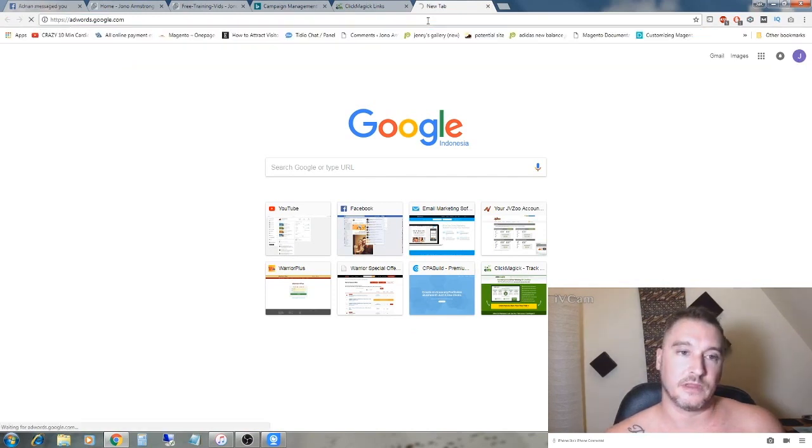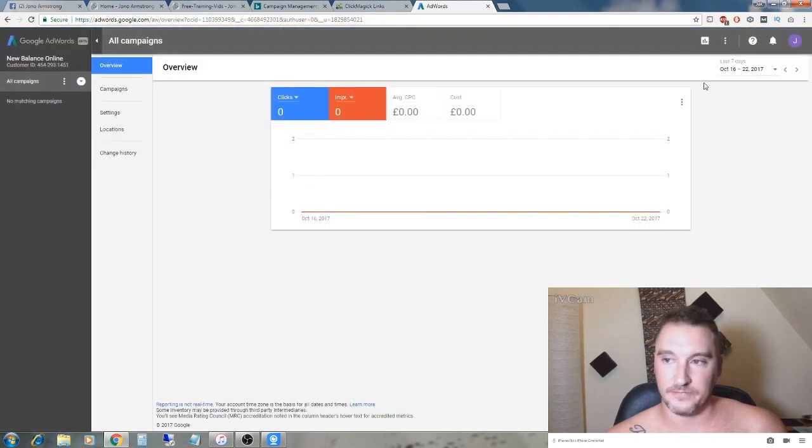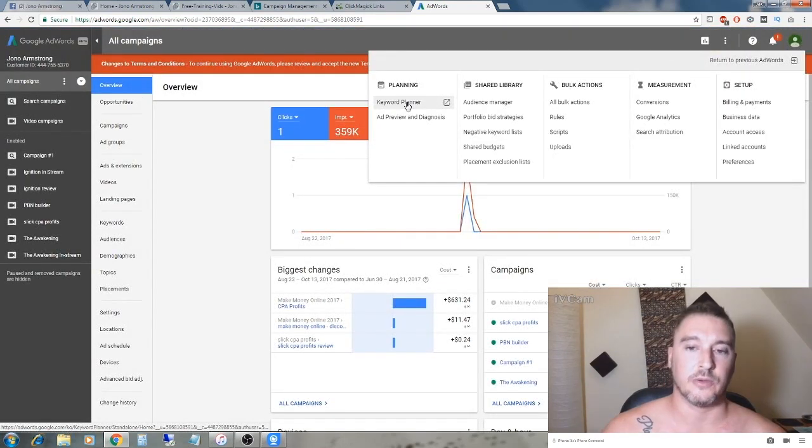AdWords. I'm not sure if you actually need to have an AdWords account to use the keyword tool, but it's worth setting one up for the future anyway, because it comes in handy, and then you can use your AdWords account to do YouTube adverts, you can do Google adverts. It's just a useful tool to have in the toolbox, so I recommend setting one up anyway. Here we go, Keyword Planner.